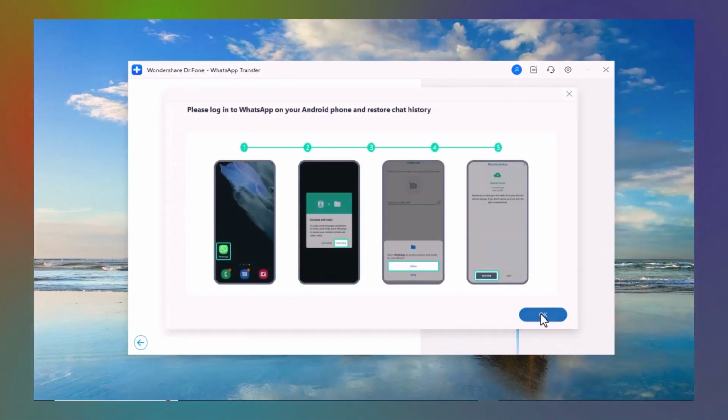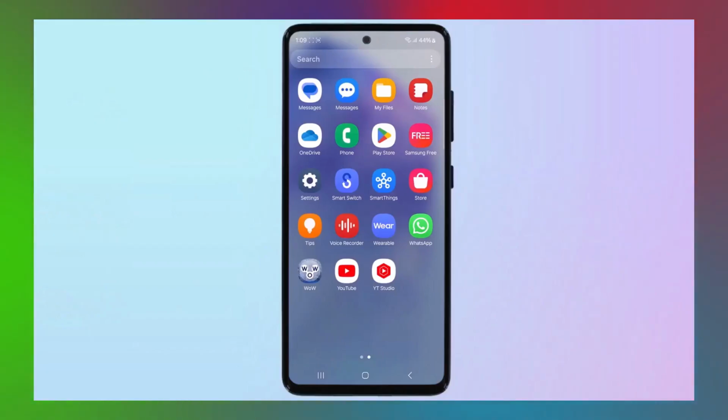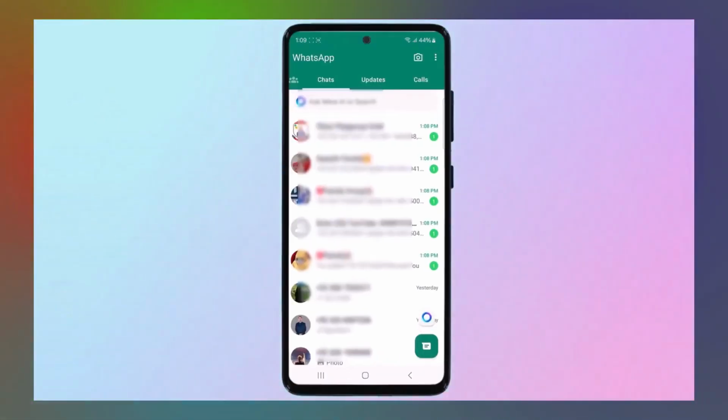Then, log in to WhatsApp on your Android phone. Now you can see that the WhatsApp data transfer has been completed successfully. I'll open WhatsApp to show you that all your messages and media have been restored.